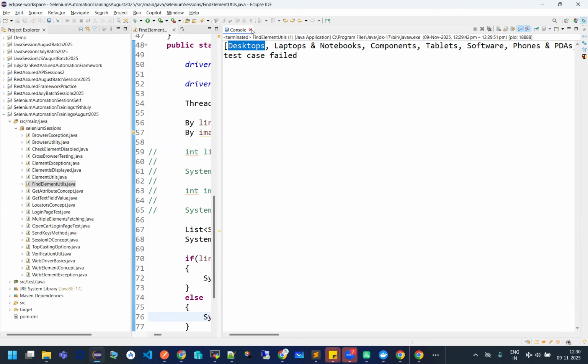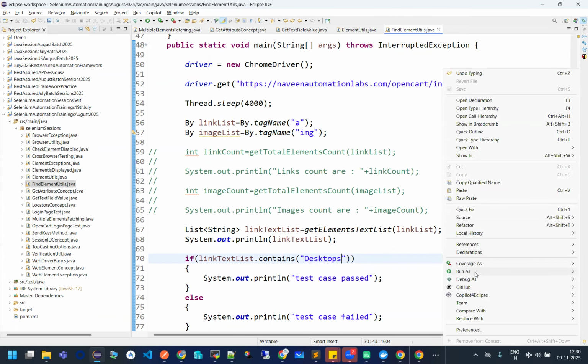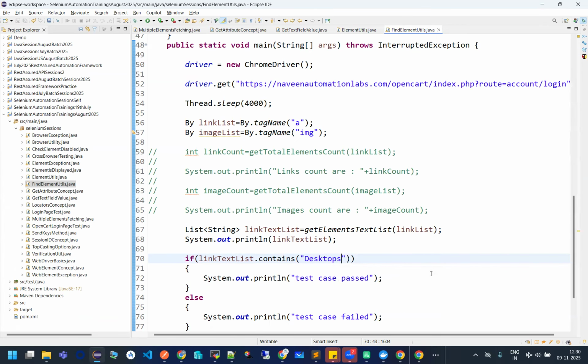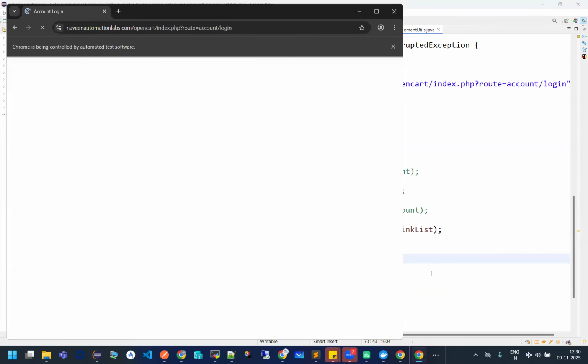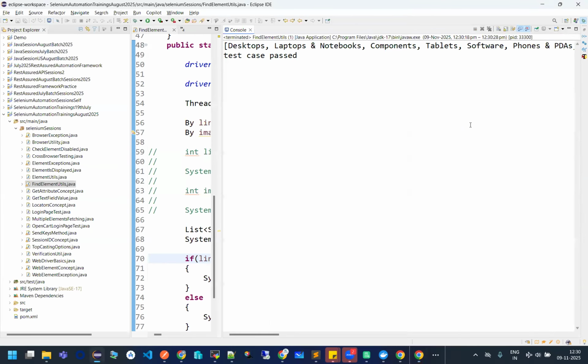Perfect. Now can I just change it to desktops instead, and let us see now whether my test case will fail or pass. Now see this time, we have to wait for 5 seconds. Now see this, guys. Test case passed. Okay? Cool.